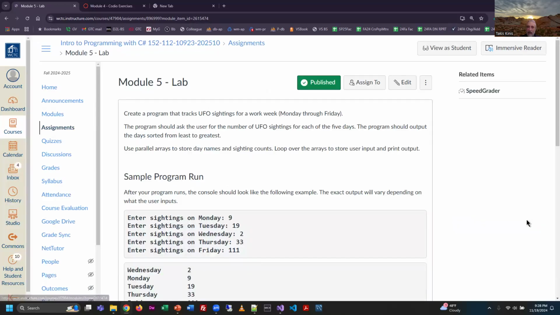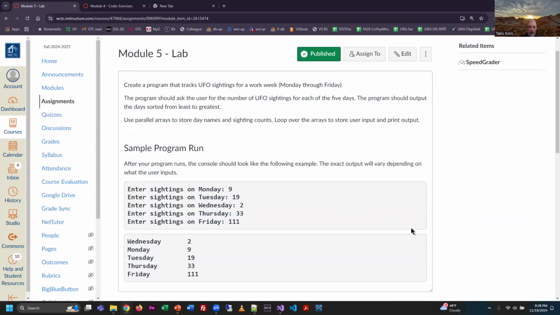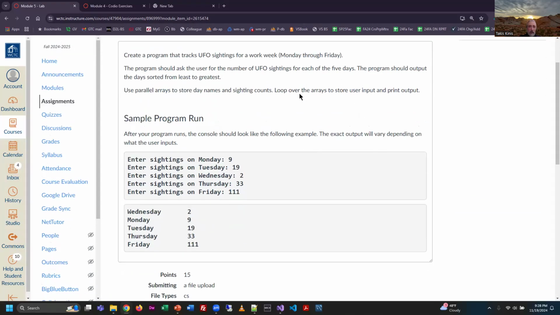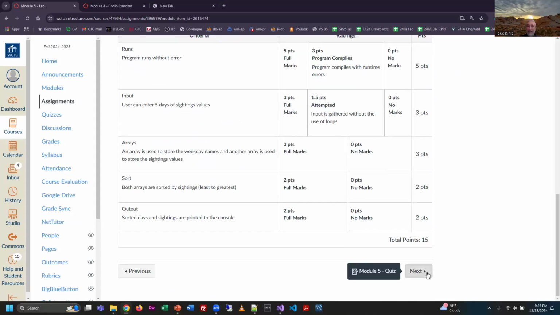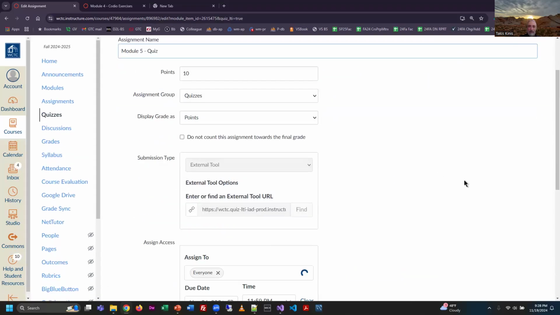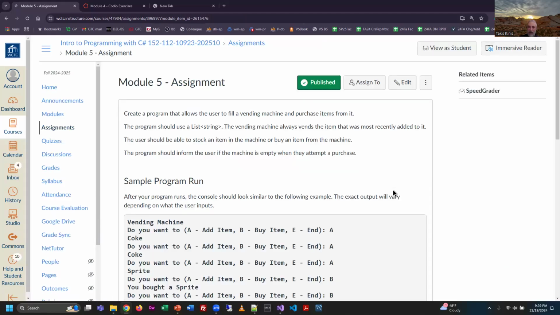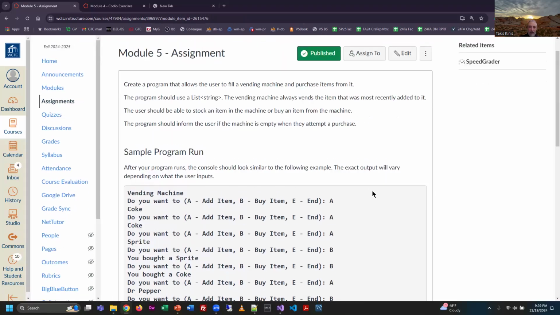What I'm doing here is fast forwarding to the lab, but I just want to show you that we're not working with dictionaries. We're not working with lists. We're going to use arrays on this one. So the first one's an array. And then the next assignment, this one will use a list, right? So one will be based on lists and one will be based on arrays.